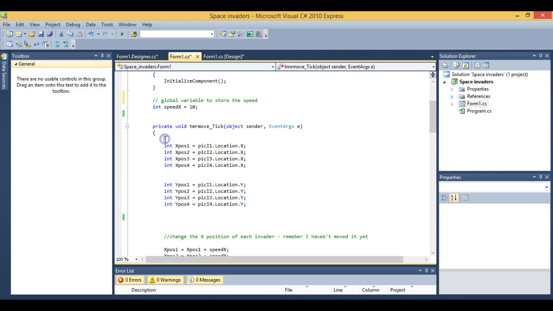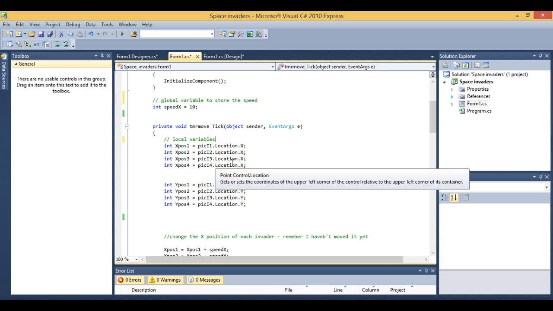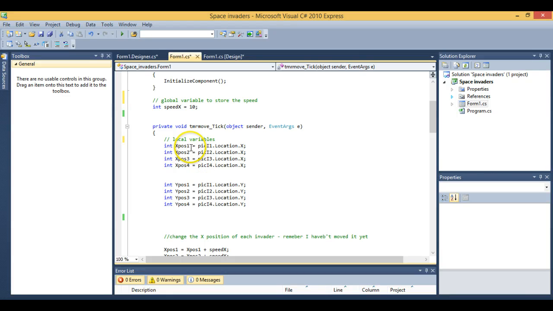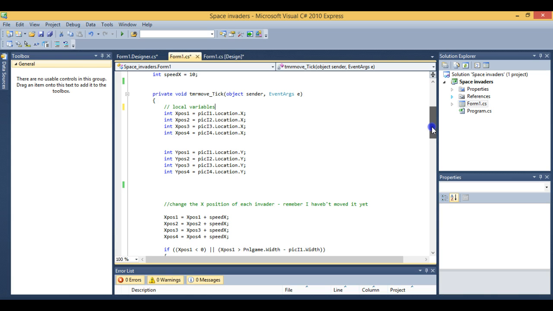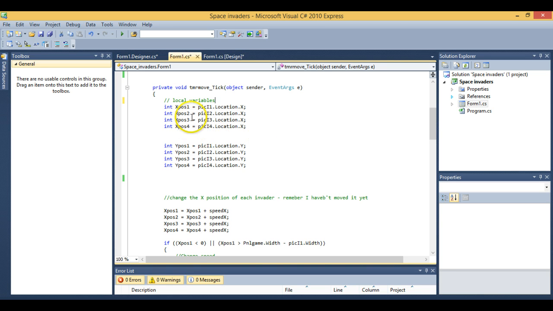Now these here are what's called local variables, because they are local to the TMR move tick procedure here and are only used when the timer is actually ticking. So 4 for the x, 4 for the y. Having put those, make sure you've got 1, 2, 3, 4 for each.